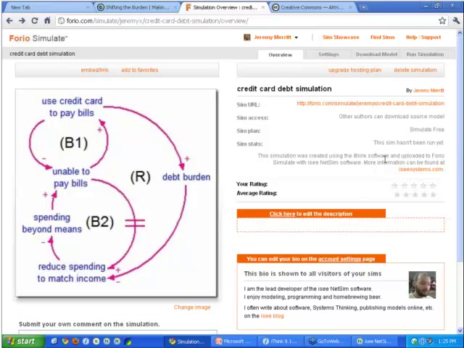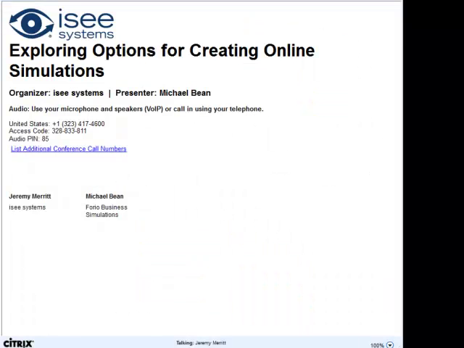So those are the basic steps for getting a model up. As you can imagine, from there you can fill in the description and start to get ratings and start to promote your model like we saw Chris doing earlier. So at this point, I think what I'm going to do is switch back to Michael, and he can move on to the next part, which is protecting your simulation. That sounds great. Thanks, Jeremy.